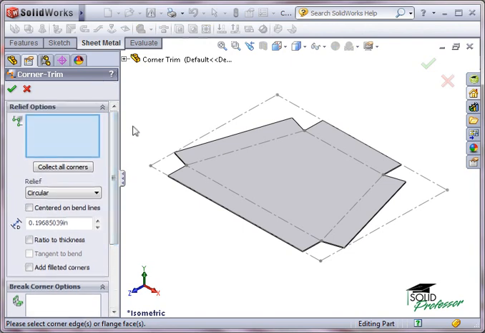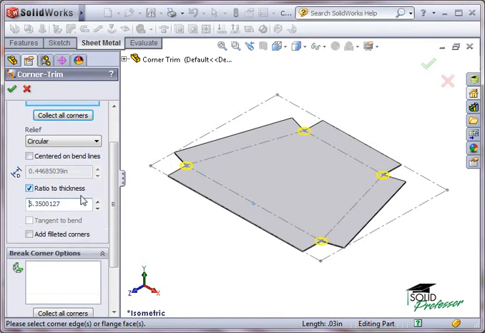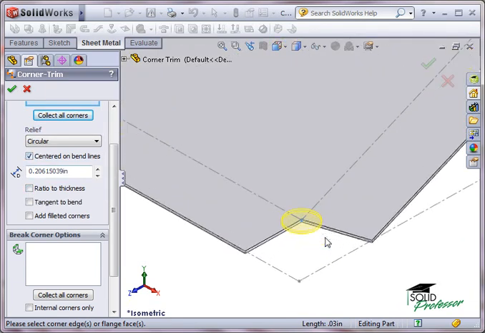To get started, I can click on each edge that I wish to add relief to, or I can use the Collect All Corners button to have SOLIDWORKS select all of them for me. Using the relief pull-down, I can set it to use square or bend waist, or I can leave it as circular. Whatever option I decide, I'll also be able to adjust the size using this area, or by using the ratio to thickness option. When using the circular or square type, I can use the Centered on Bend Lines option to have SOLIDWORKS center the relief cuts relative to the bend lines.